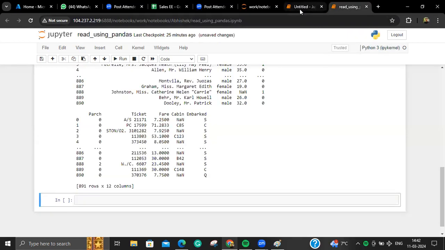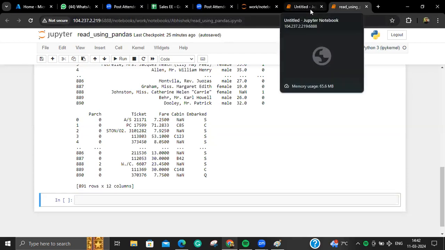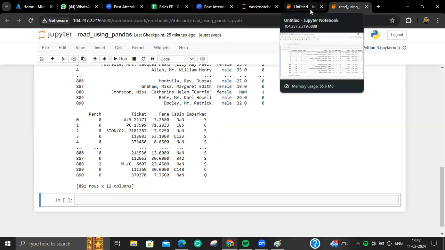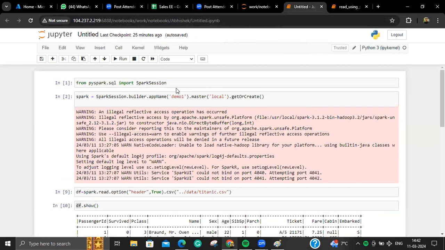Yeah. So first, you need to create a Spark session. We have it there, right? That is two lines. First, write from pyspark.sql import SparkSession.